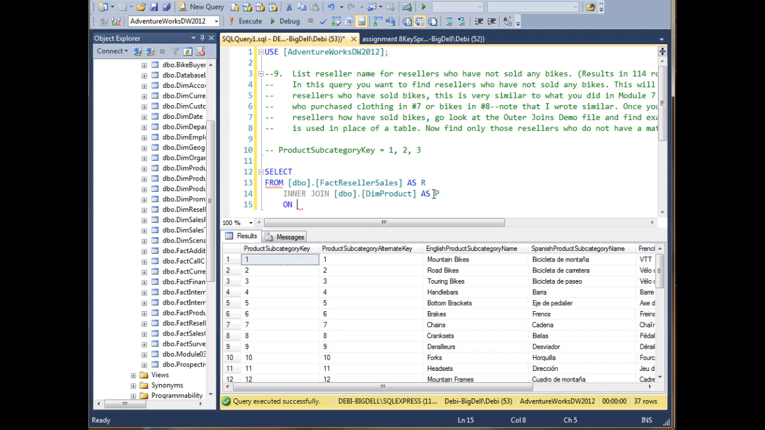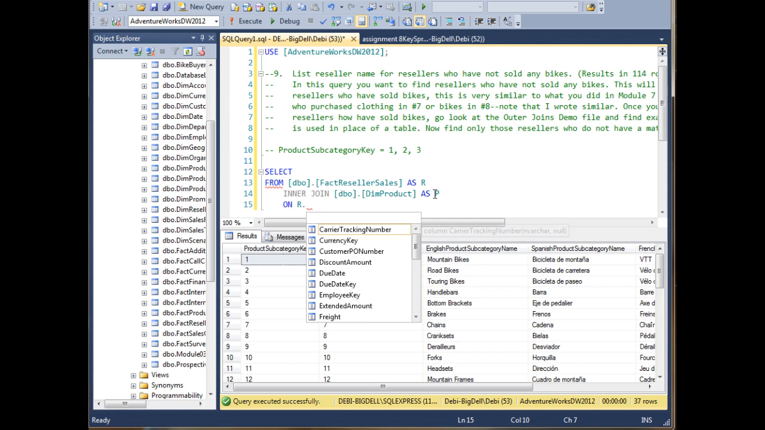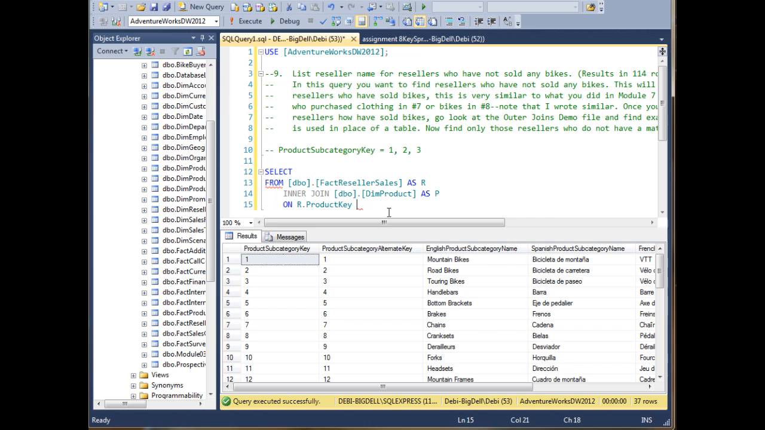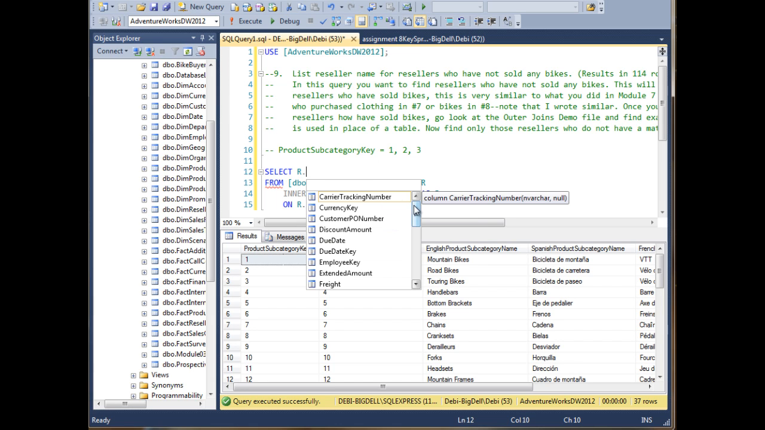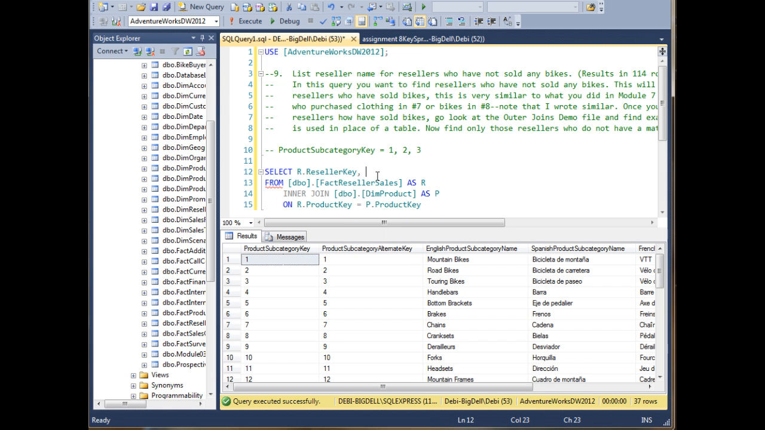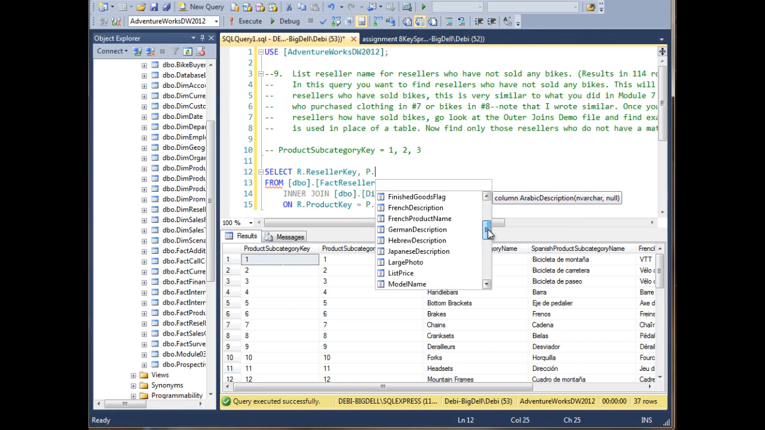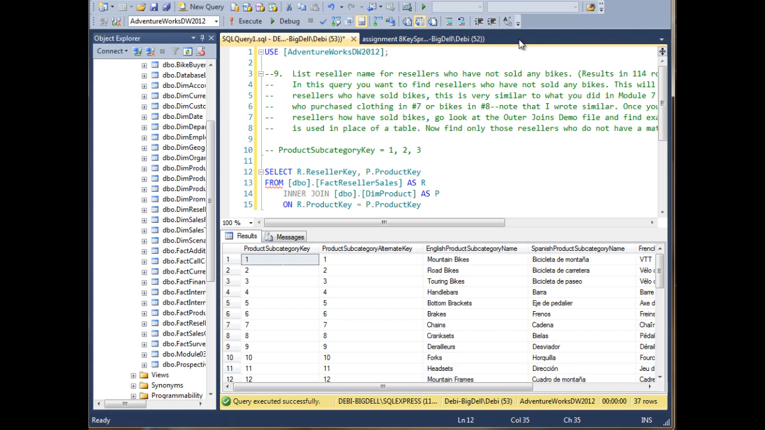on their common field, and the common field between these two is the product key. So R dot product key equal P dot product key. And the fields that I want are, let's see, we'll do the R dot reseller key, P dot product key, and if I need others I can bring those in.